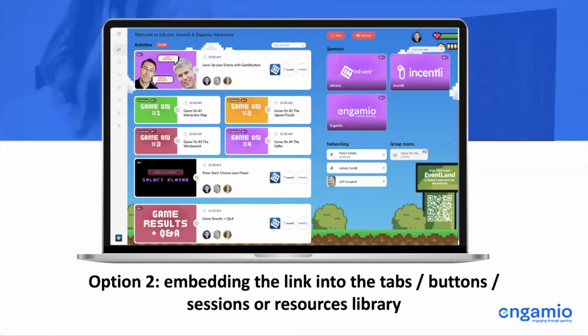The second option that you have is to embed the link into the tabs or the buttons of your events platform, or even create a separate session for your engagers. As you can see here, we did it with our partners in the event platform and in the Sendly platform. You can see here the agenda of the events. We had the session over here, the next session over here, and for the break, we had 4 different sessions that were created on the event platform.